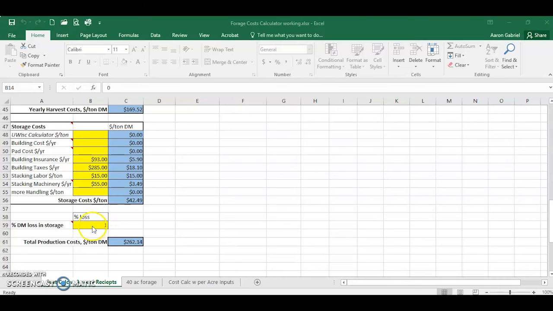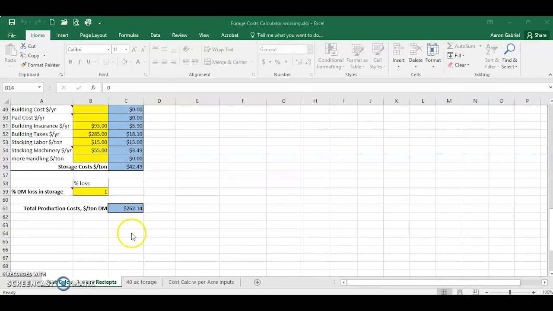And then we want to put in a percent dry matter loss in storage. So if I'm storing hay in my mow, I just put in 1%. There's very little loss. If you're putting in baleage, you're going to have a loss from fermentation. If you're putting haylage into a bunk, you'll have another loss, up to 15% in a bunker. So you need to stick in a number there. And then it comes up with your total production costs per ton of dry matter.